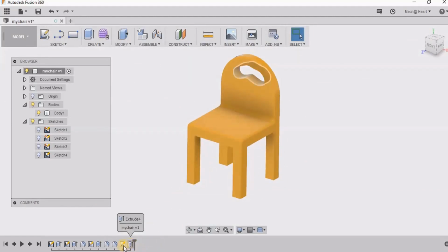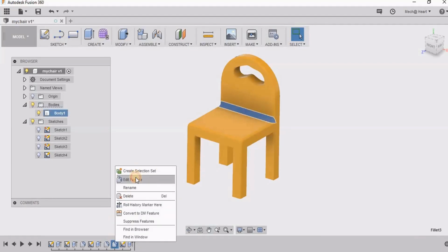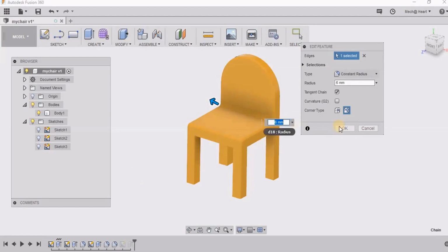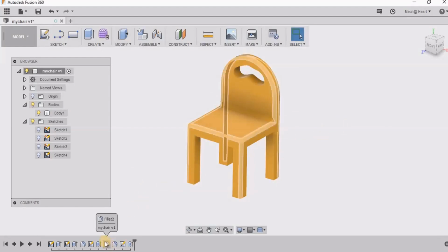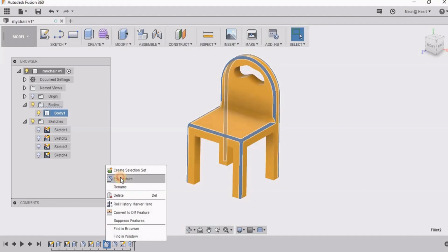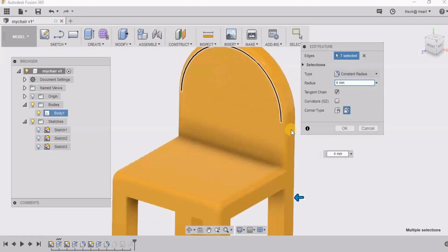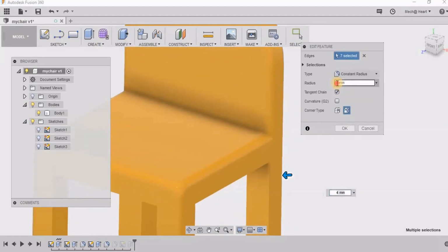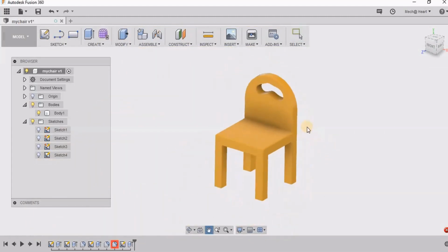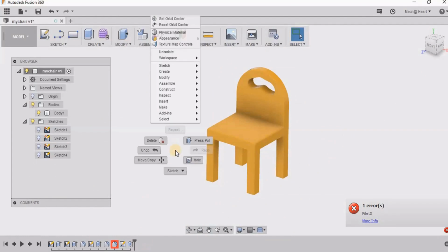Similarly, I can edit any feature available over here. So I can right click and I'll say edit feature, and I can alter the radius over here. If I'm going for this edit feature, you can see all the edges that I have selected during filleting, all of them can be altered easily from here. I can give it as 4. You can see the difference. It dynamically changes. I can give it as 2. I'll say OK, and everything gets regenerated very easily.